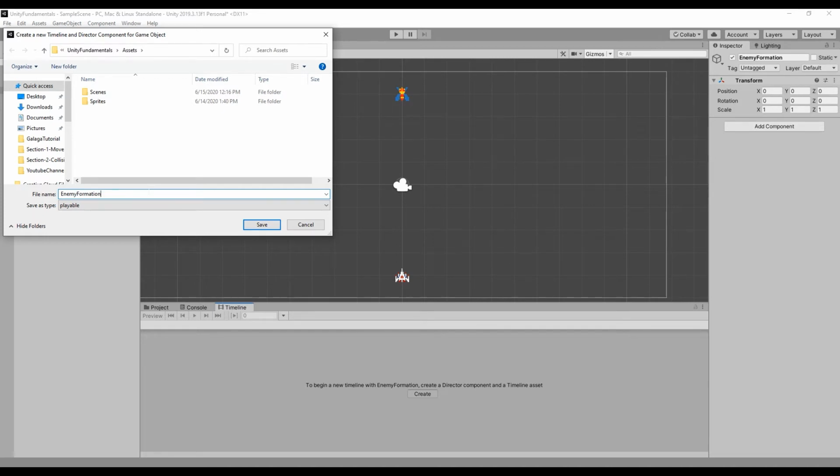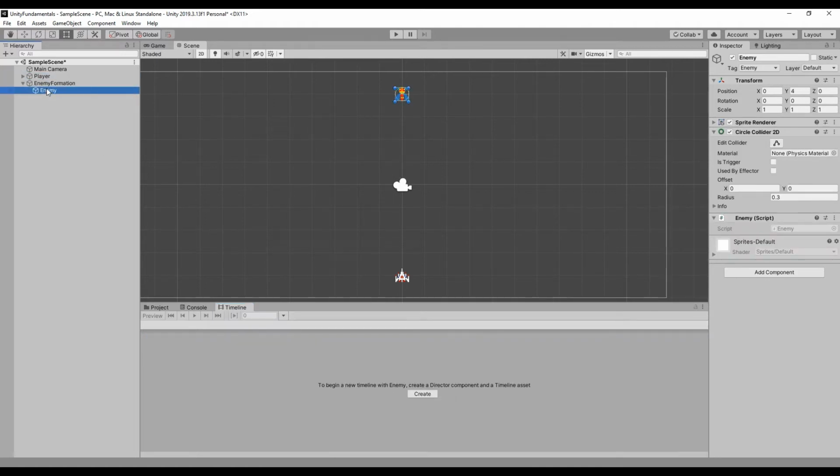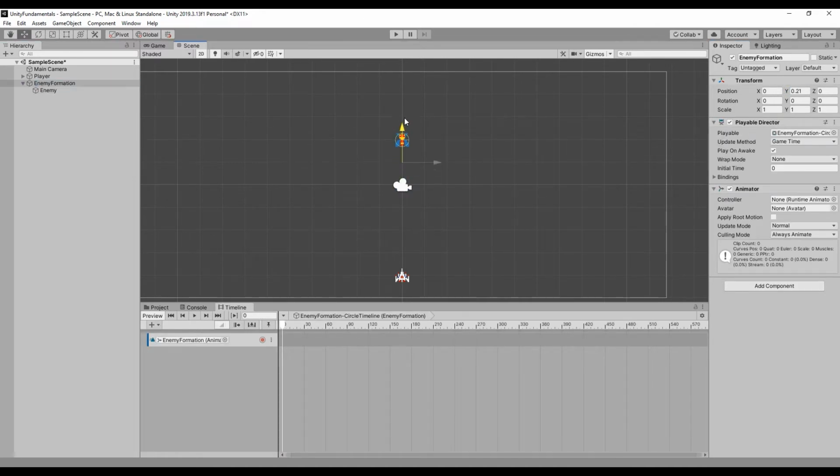We'll start by animating the formation in a circular path. Make sure to add our enemy to our enemy formation. Now we're ready to start animating. Select the enemy formation in the hierarchy panel, and in the timeline window, click the red circle recording button on the enemy formation animation. The white marker represents the current time in our animation.